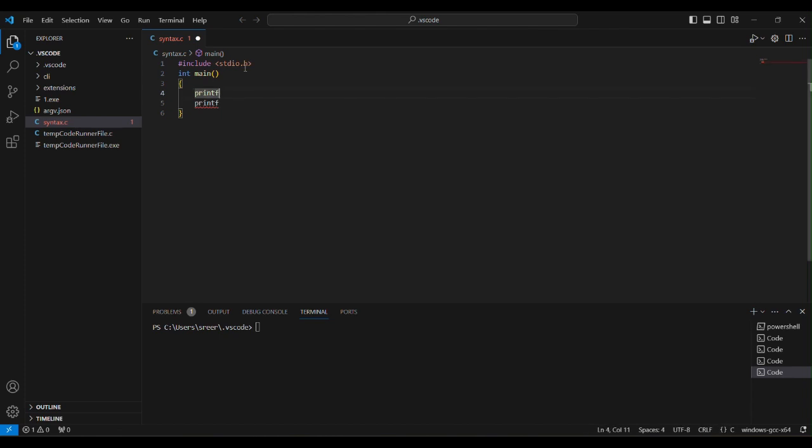And the syntax for the printf function is, first we need to write printf, then we need to put parenthesis. Inside the parenthesis within the double quotes we can write whatever we want. Whatever we write inside the double quotes will be displayed on the output screen. Let's print hello world now. See, I'm writing printf, then parenthesis, and inside the parenthesis, within the double quotes, I'm writing hello world.